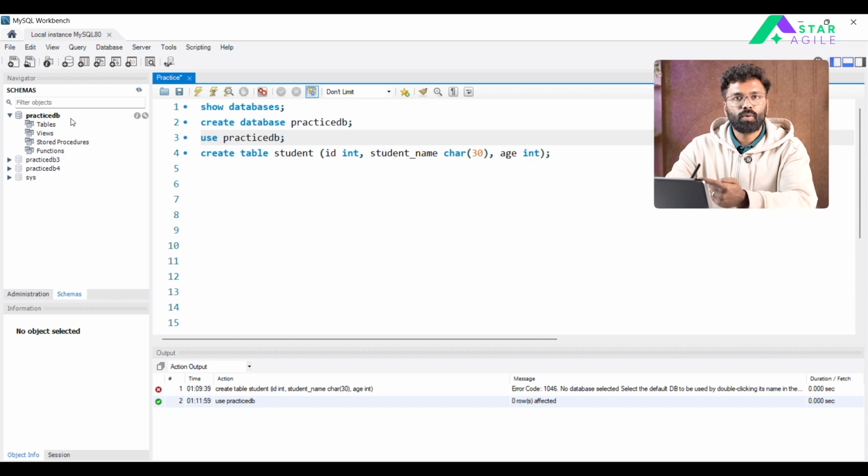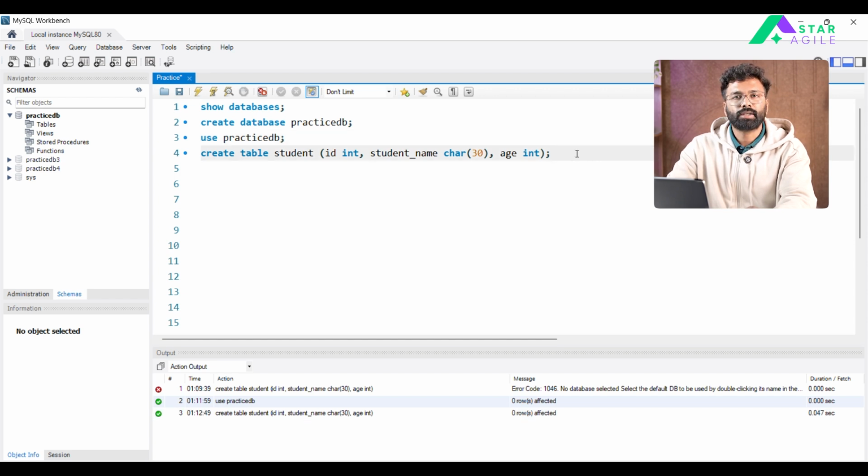Even if you have only a single database, you need to select the database first. Once the database is selected, now I can execute this command. See, the same command I'll execute again, which gave me an error previously. Now Control Enter. See, now it got executed successfully. You can see a green tick mark.